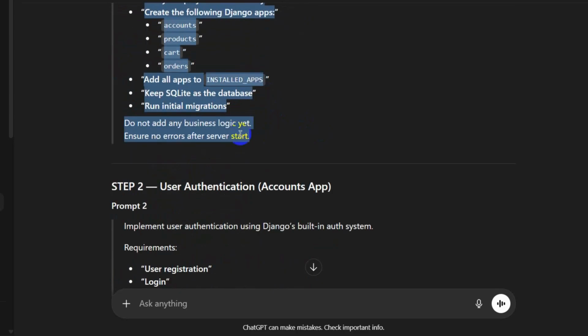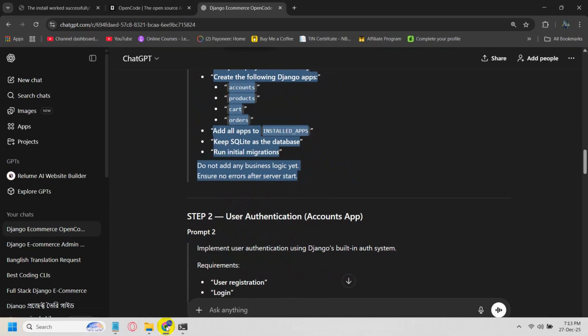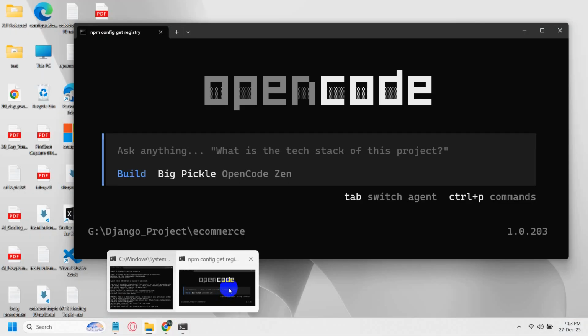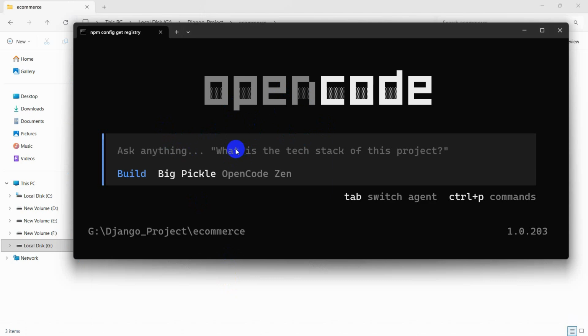So I'm just going to copy the prompt one. Then I'm going to go to the OpenCode CLI, here you can see, and I'm going to paste it over here. So Control V, and here you can see pasted 25 lines. So if I now press enter, make sure that you are in build mode.